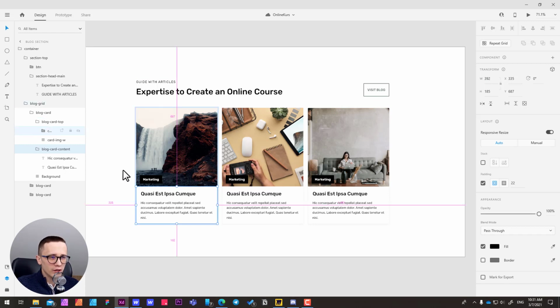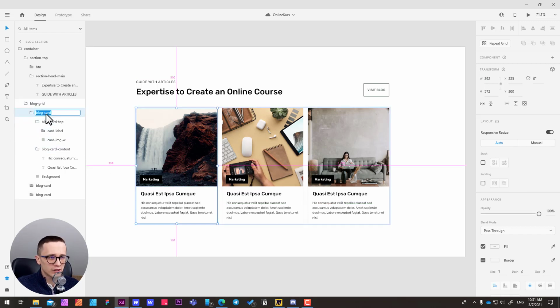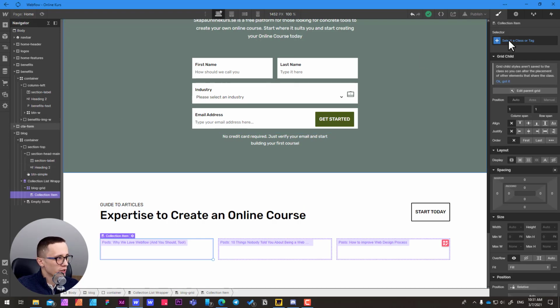So let's see, we have the blog card. Let's copy the blog card class from here. Yeah, let's go back to our collection item. Let's go back to the style pane and apply this class right here. So we have blog card, and as you can see, it's successfully applied to the rest of the cards I have inside this collection list. So with my blog card selected, what I want to do next?